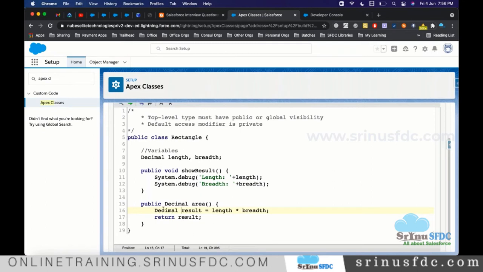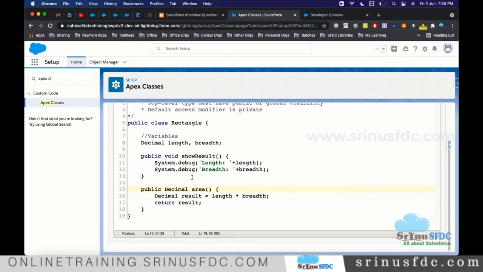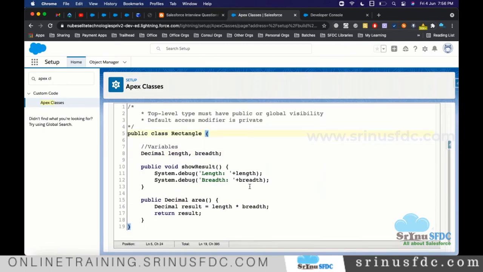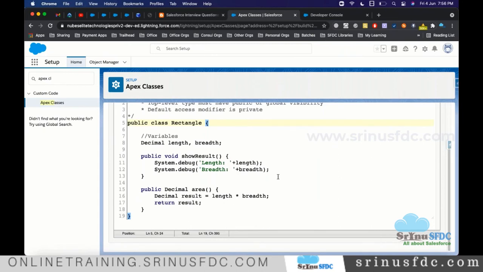This is also a variable, but we are not defining it at the class level. We are defining it inside this method. That means the scope: we can refer to this result only within this block. The scope of this variable is limited to this block. When you define it outside, the scope is the entire class. Slowly, when you practice, you will understand all these things.